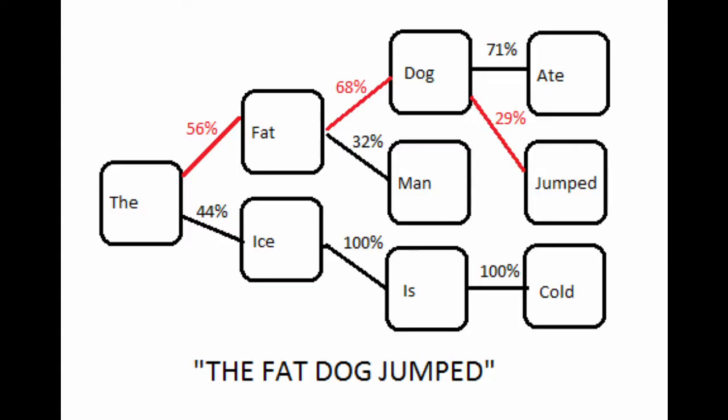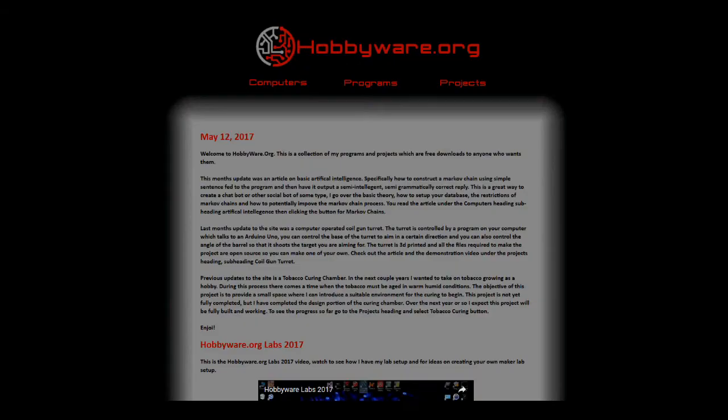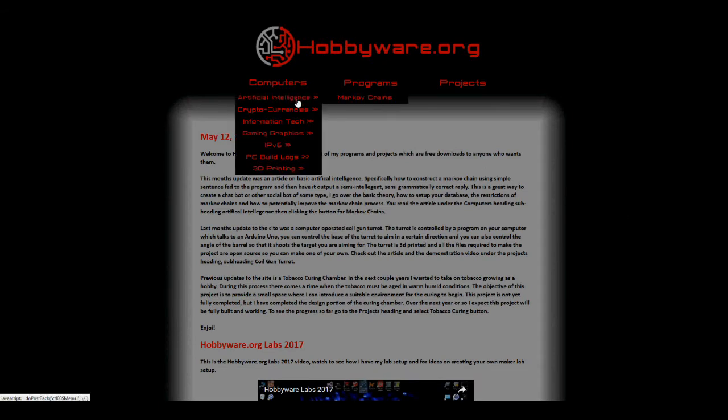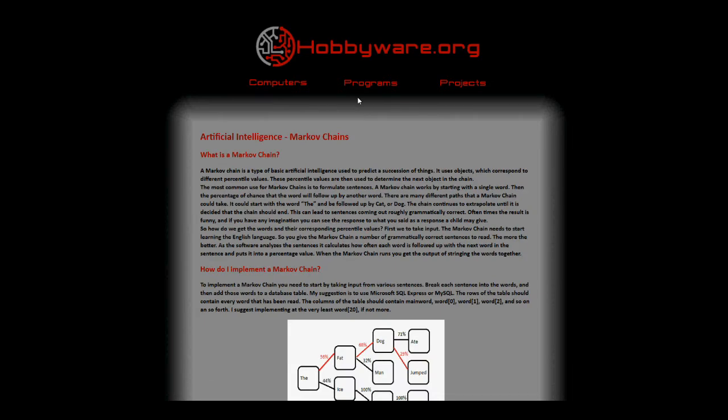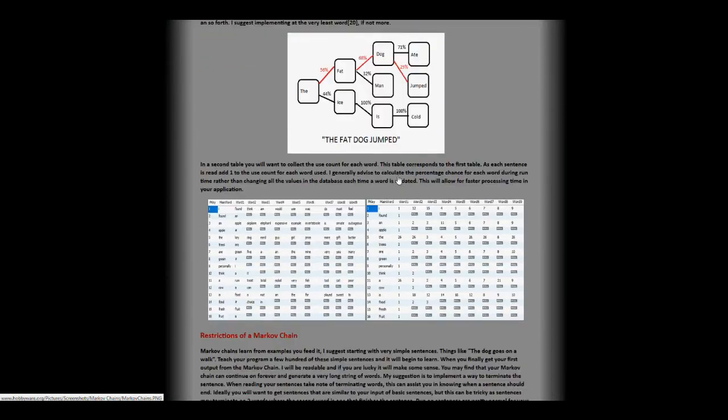A Markov chain is simply a way of predicting the next item in a string of items. The primary use for this is creating sentences that are generated by a computer. A more in-depth tutorial on Markov chains can be found under the Computers heading, subheading Artificial Intelligence on hobbyware.org.